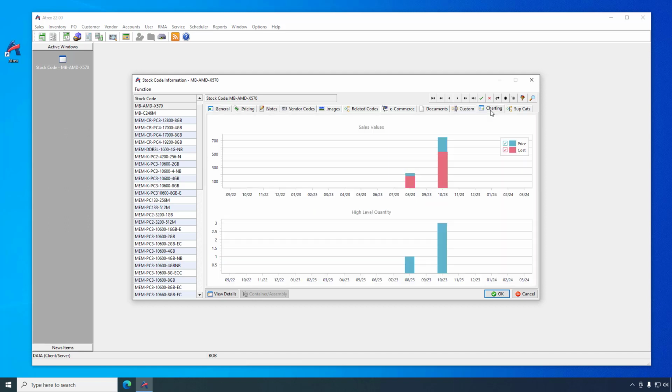Next is the charting tab. The chart displayed on this tab will show you the total sales and service volume for the current item for the last 18 months, with visual indicators of the total price and cost for the item.